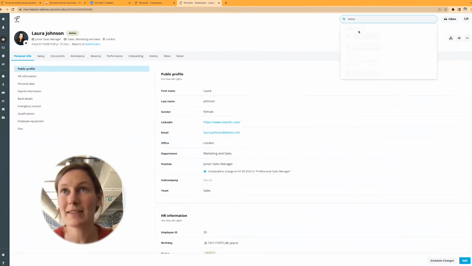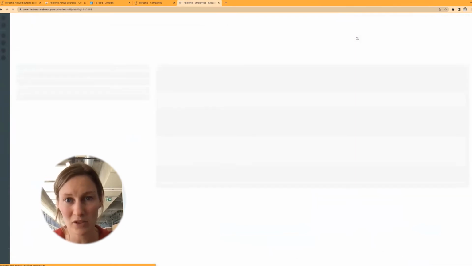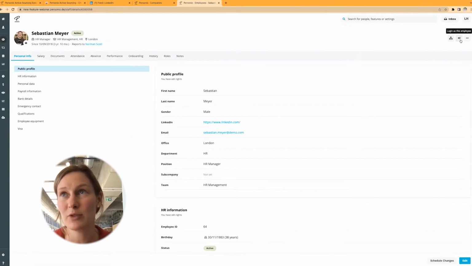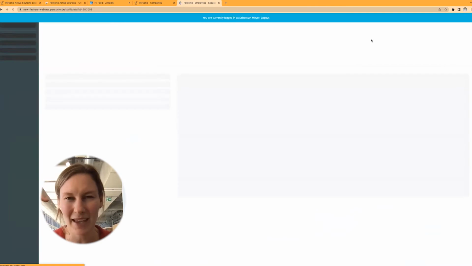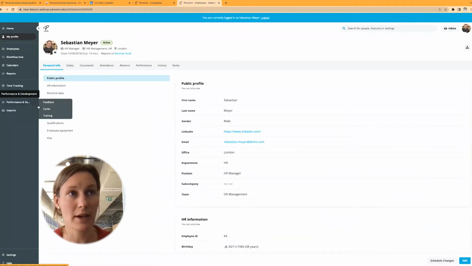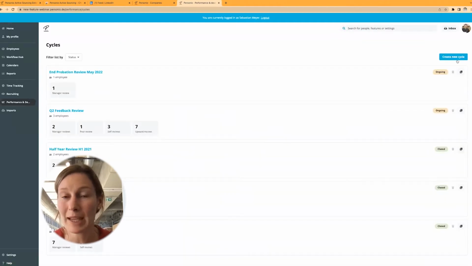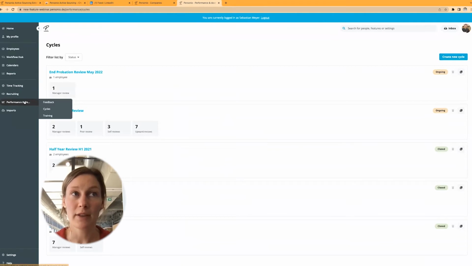Sebastian is an HR manager and he's not an admin. So I will log in as Sebastian and show you how that looks from his view with the access rights that I've set up. He has the viewing and the edit rights for the training and for the training management. So for example, here with cycles, he is now also able, on the top right, to create new cycles.